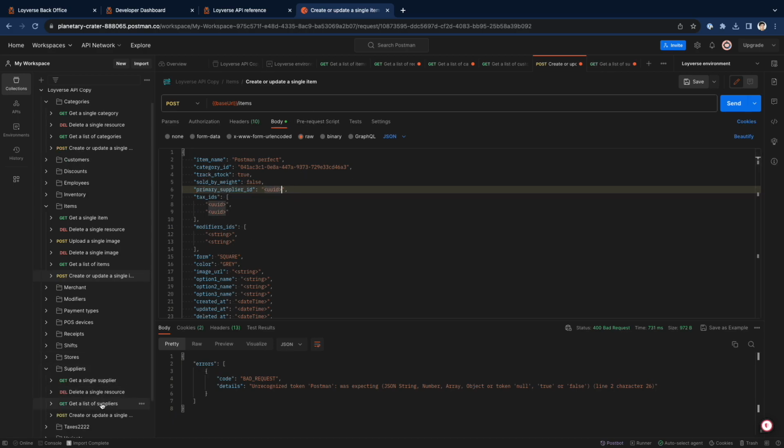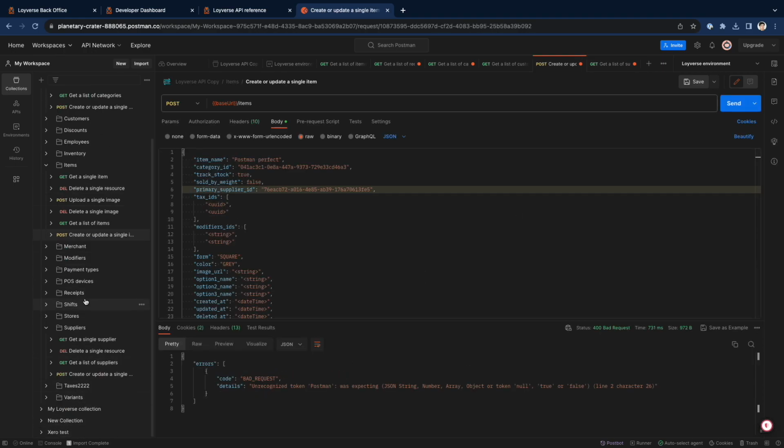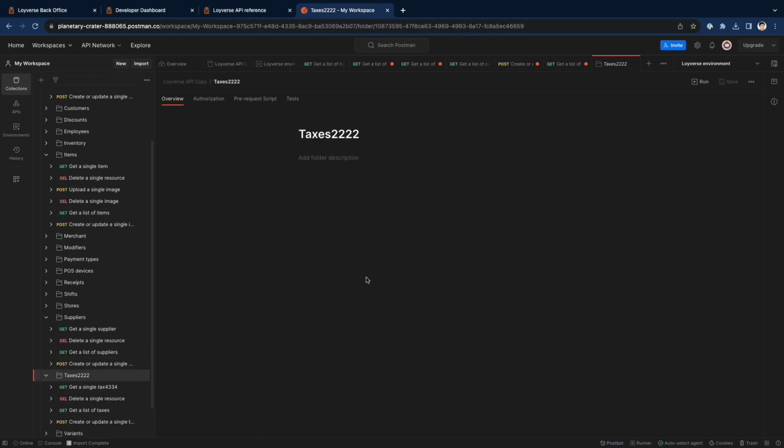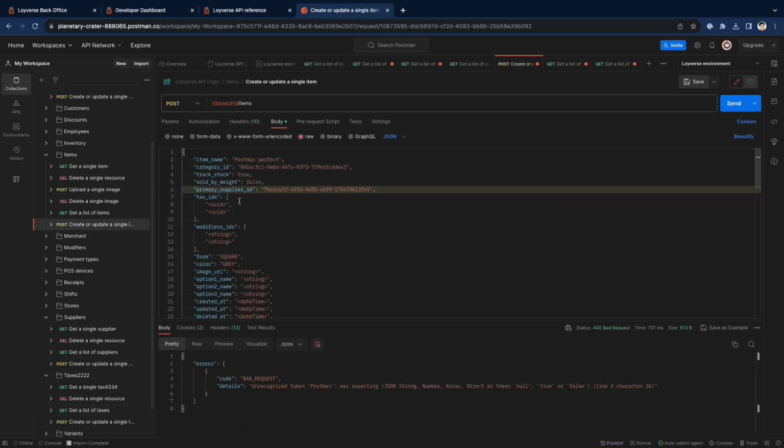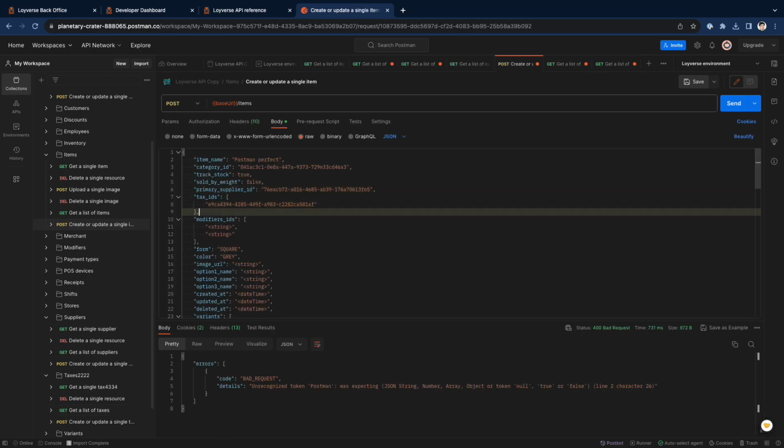Now we're going to get a list of suppliers to find a supplier ID. In the same way, we get a list of taxes to get the tax ID of a tax which will be applied to the item by default. You can also add modifier IDs if you wish, but let's skip it for now.